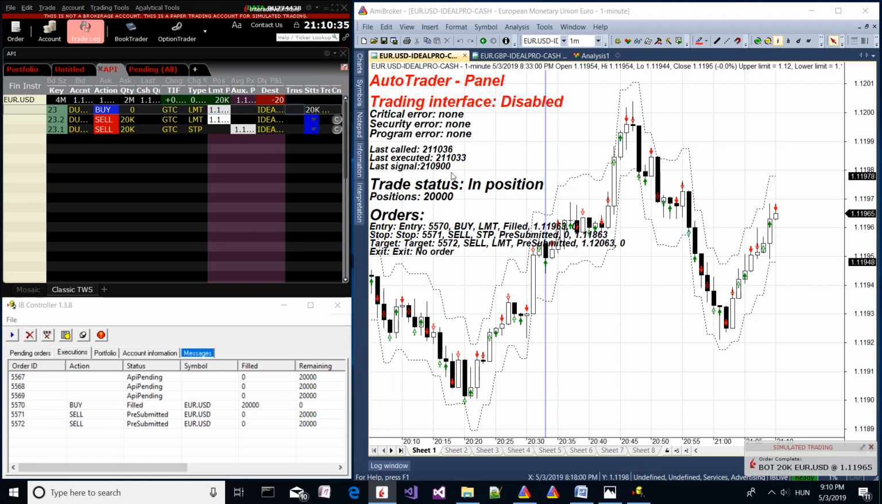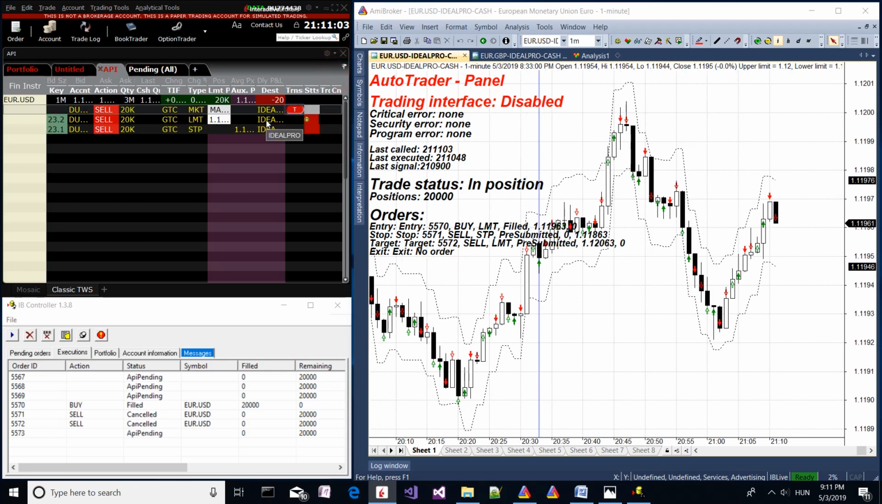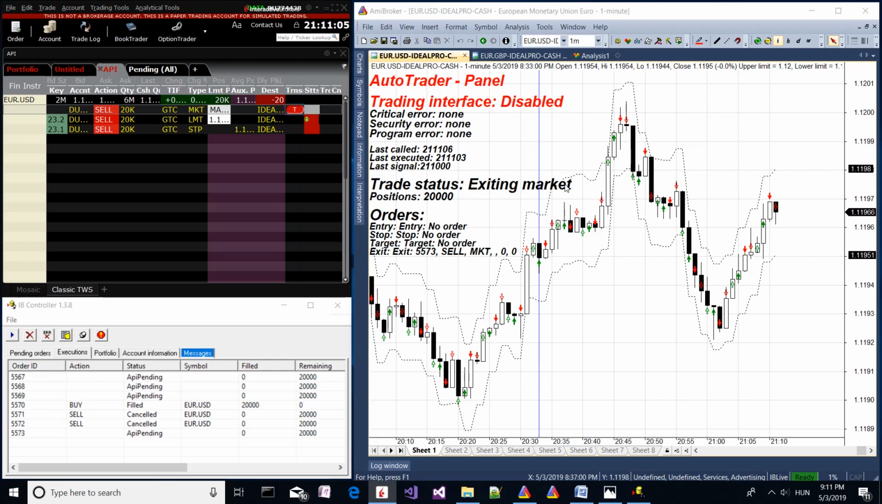So now we got into position state, and now we are waiting for the target or the stop loss to be hit, or we might receive an exit signal here. Whatever comes first, we will anyway leave the market. So by the end of this bar, we will have an exit signal. In this case, these orders will be cancelled. Yes, we received it. Orders are cancelled, and the new exit order is sent.